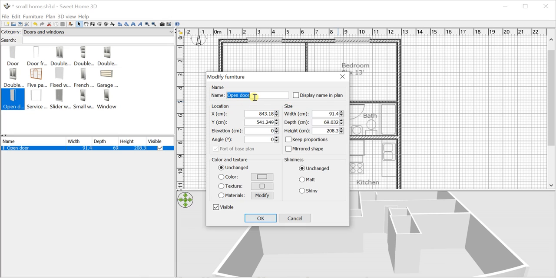Here it's named open door, you can name it anything else. And here it will be the location, here it will be elevation. Elevation is its height from the floor. Like the windows, windows are not directly on the floor, they are a little bit high. And also doors are not on the floor, they are a little bit high. So for the elevation here, I will keep it only 5 cm, not 5, that is too much, so I will keep it 2 cm up from the floor.